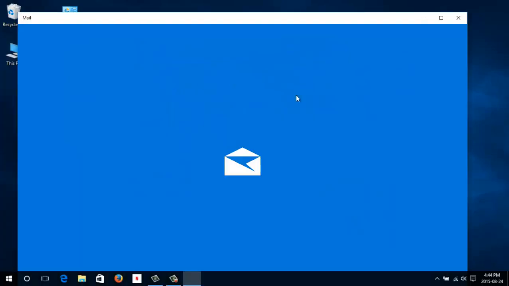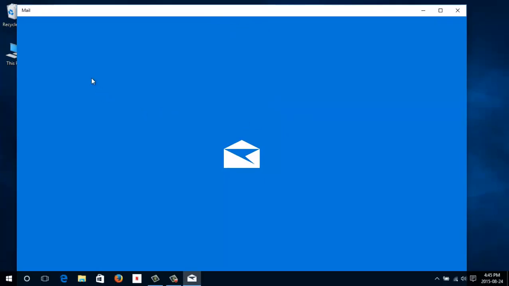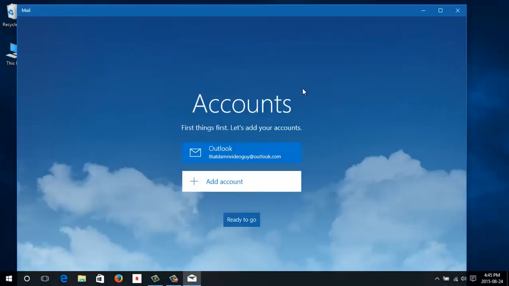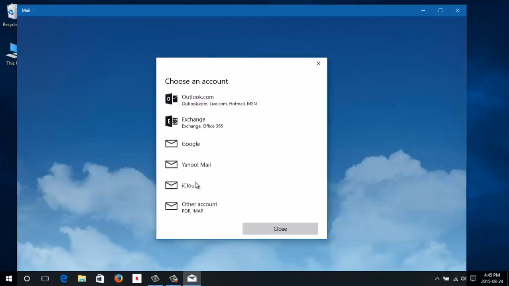Now, the Mail app has really improved greatly in that it's a lot easier to use. You can bring in all your accounts easily, and it just generally works better. Okay, so you have your initial setup here, so get started. You have your Outlook right away, and then you can add other accounts. So let's go to add account, and then you can bring in different kinds of accounts. You can bring in an Exchange account, a Google account, a Yahoo account, an iCloud account, or other POP or IMAP accounts. So virtually you can bring in any kind of account into here and it'll look after all your email needs for you.